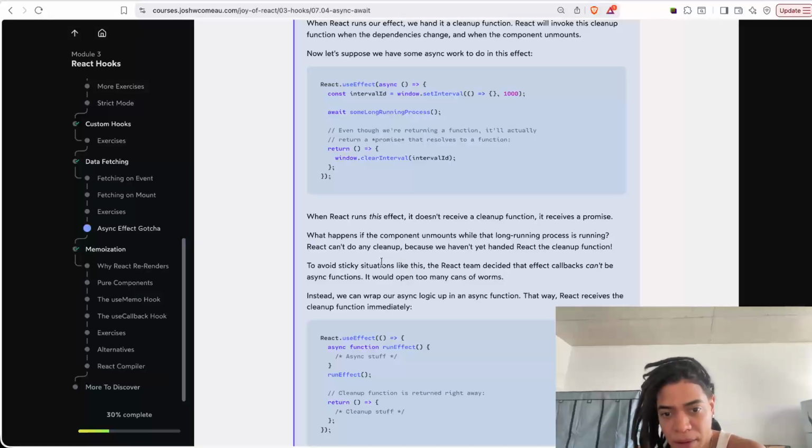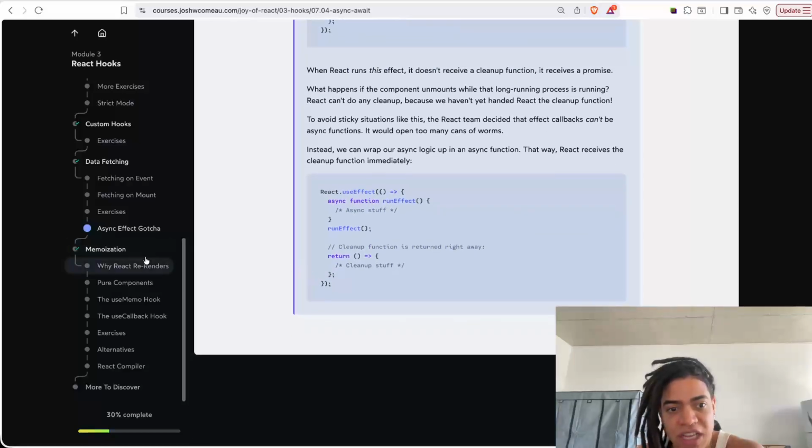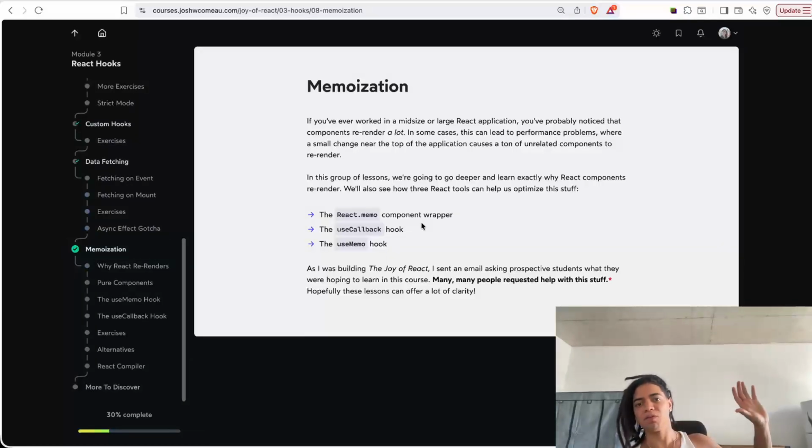Instead, we can wrap our async logic up in an async function, and that way React receives the cleanup function immediately. That'll be all for this video.